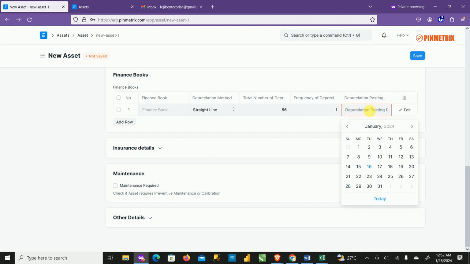Now, when will the system start depreciating, which is different from usage? The previous one we picked was when the asset is available for usage, but now we are picking when the system should start depreciating. Let's assume, and definitely it has to be a date after the usage, after the availability for usage. So let's say that was October, right?